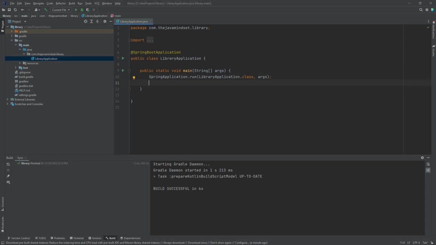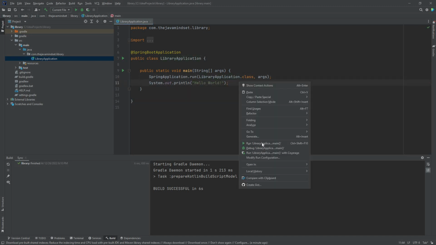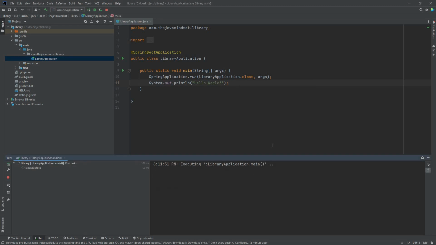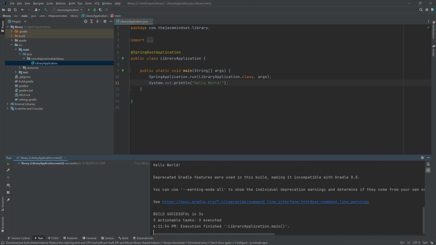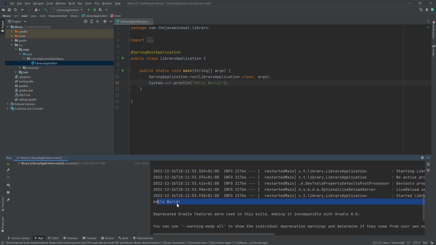It means that it auto configures Spring Boot for us, and it allows the scanning of the components. So let's start the application, but before starting, let's print some output. Hello world. So we see that everything works fine. I clicked with right mouse to the window and I'm choosing Run Library Application. We can see that the build is successful, and here is the Hello World.